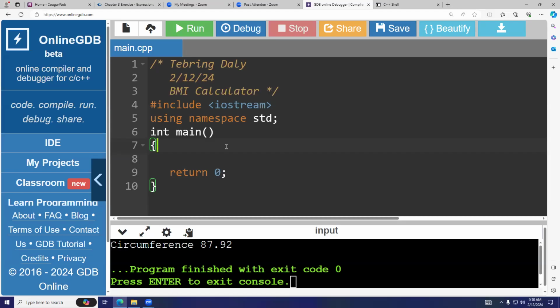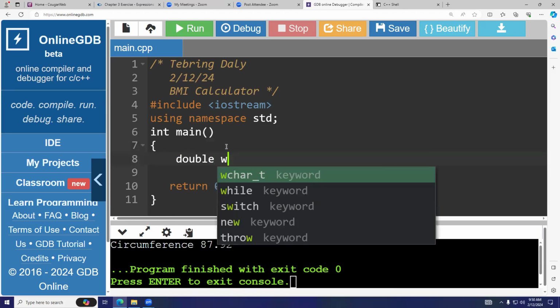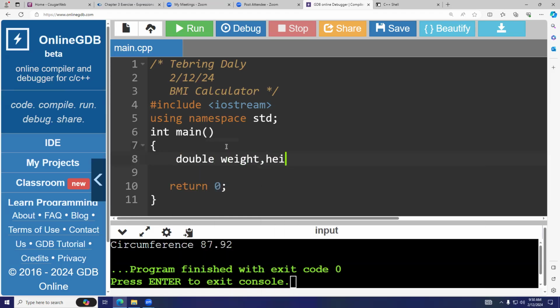But I like this one because it has two inputs from the user, so we can really practice to make sure everybody's okay with input and output. So first we want to have our variables at the top. We're going to have a weight and a height, so we can put double weight, comma height. Those are the variables we're going to use for input. We have to ask the user for their weight and their height. It doesn't matter which one you ask for first. Whatever you want to do.